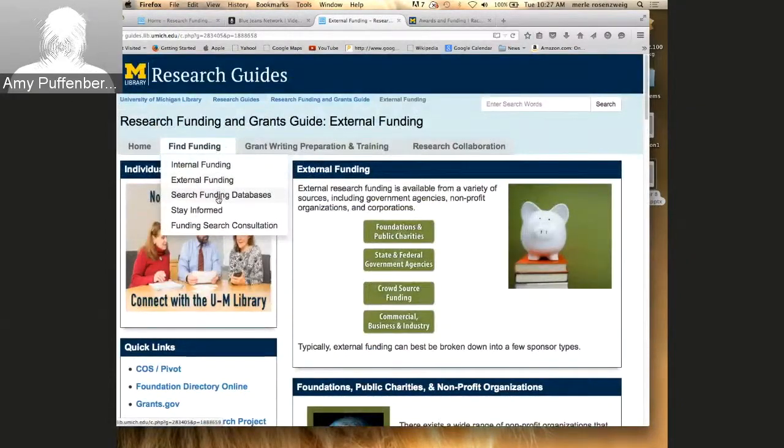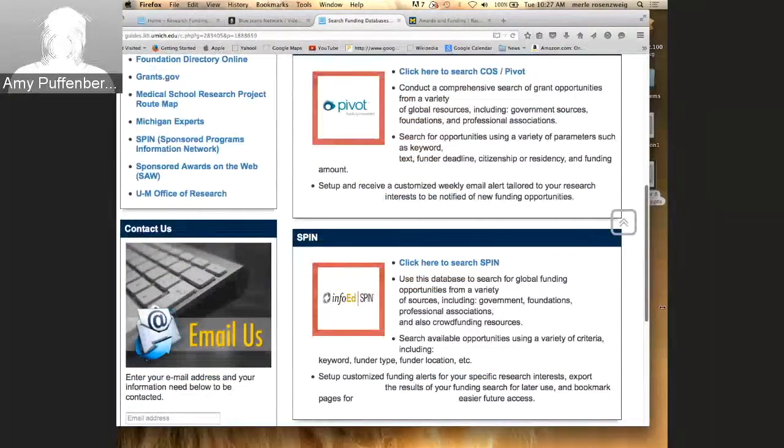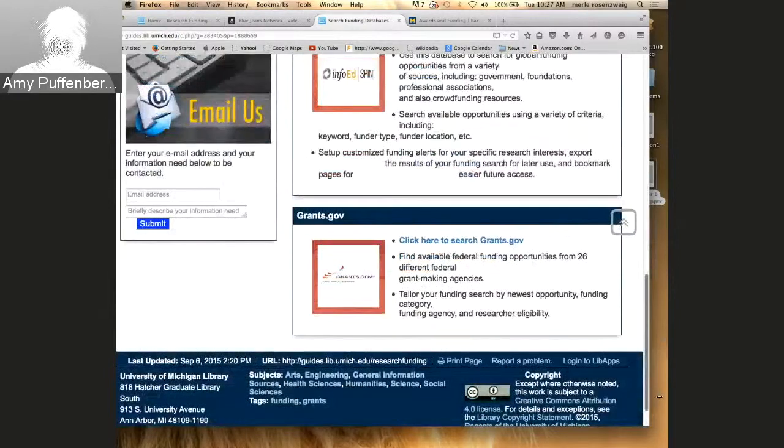And then here's search funding databases. We will be doing a search in COS Pivot, which is cross-disciplinary. It has both government, both private, both nonprofit. So it's really a good place to go to search for funding opportunities. There's SPIN, which is another database to search. My personal feeling is that I really like Pivot a little better. It's easier to navigate. And then there's grants.gov, which is the database for all federal funding.